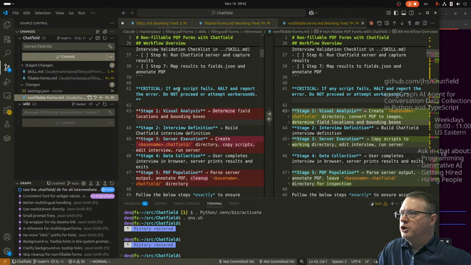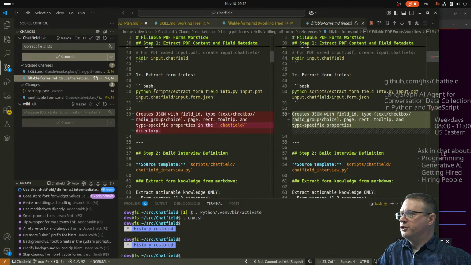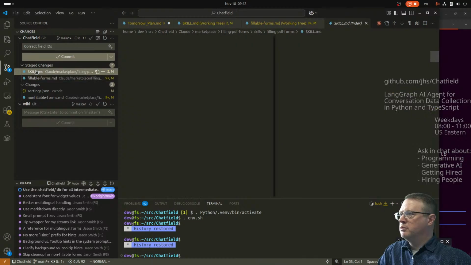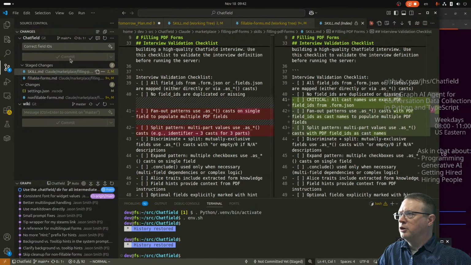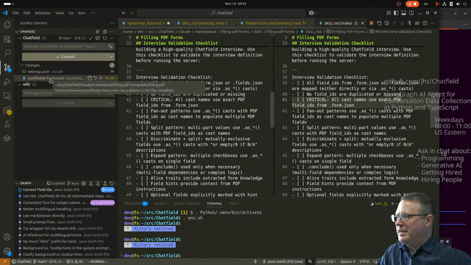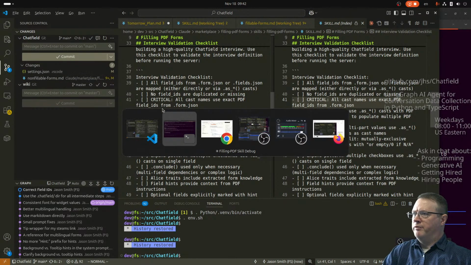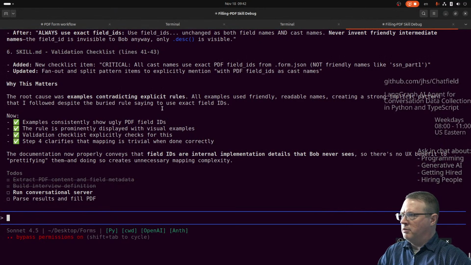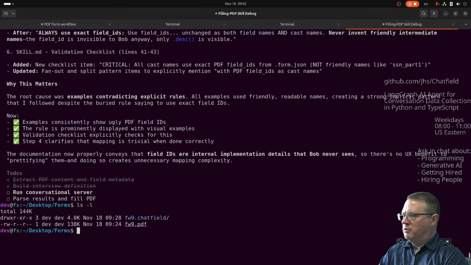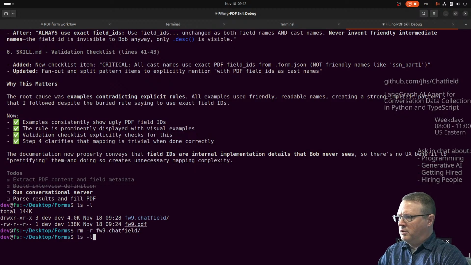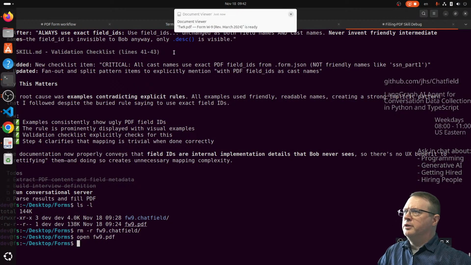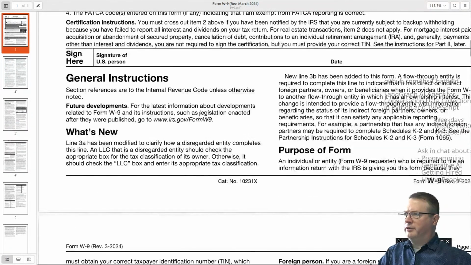Fillable forms. So what's changed? Non-fillable. So fillable just has small changes. Correct field IDs. Let's do it. That's not a great commit, but that's okay. So non-fillables are good. So let's do it again. Okay. rm -rf. And I ran it. FW9 is, yeah, it's not completed in any way.